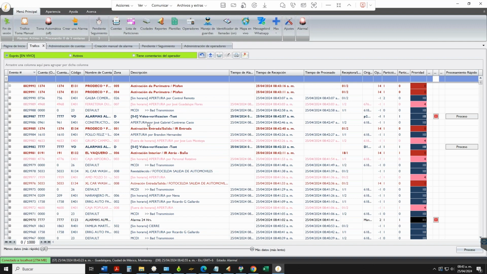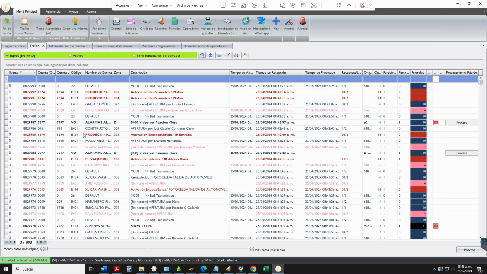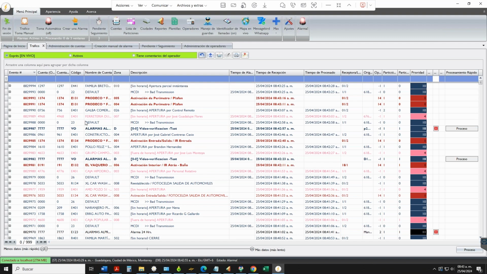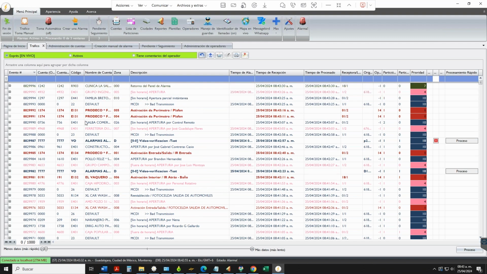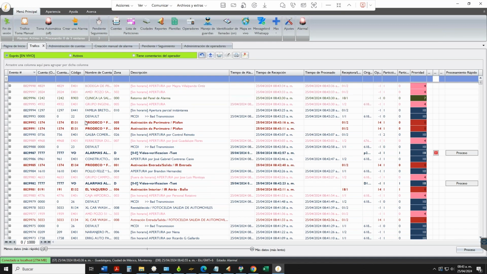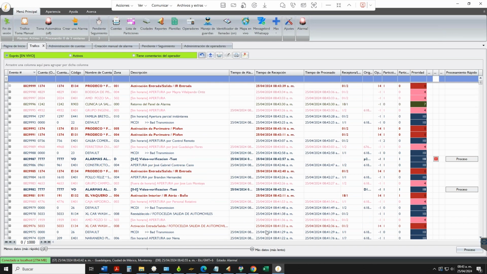So this is the Securitor traffic. As you can see, you can have the account name, the description of the alarm, let's say an entry or an exit that triggered the alarm panel, and then the reception time and process time, and all the information about that event, the receiver.